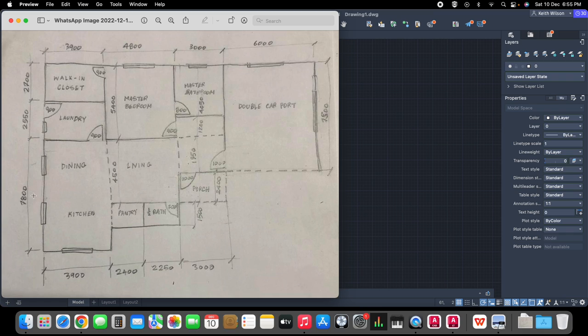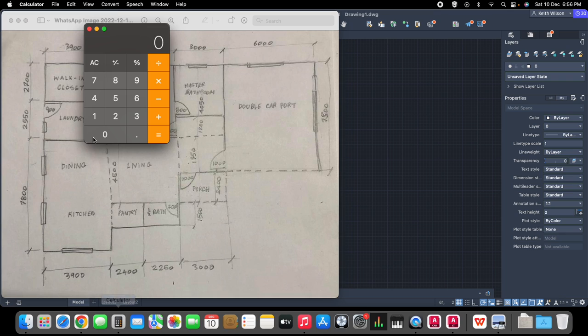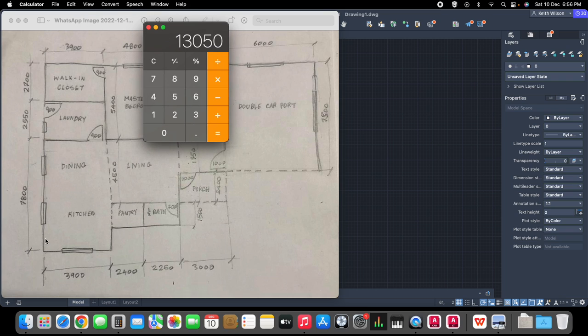So what I normally do is add up these measurements just as a guide. And when I'm drawing the walls, initially I would draw them longer than the measurements that are here. For example, 7,800, let me use my calculator for a bit. 7,800 plus 2,550 plus 2,700 would be equal to 13,050. The building is longer than that due to the fact that the walls are in between the room spaces. These measurements are just a combination of the room measurements. They don't factor in the walls.